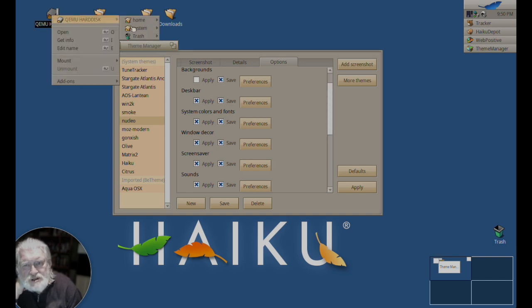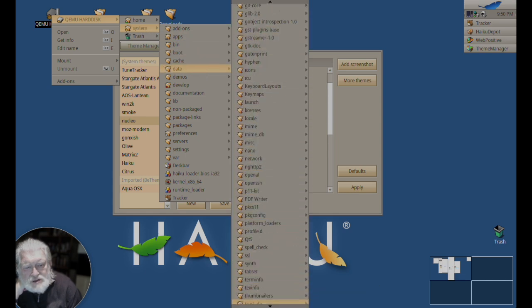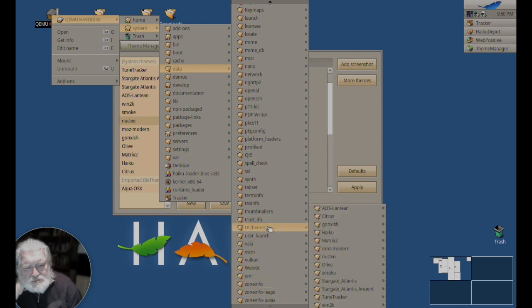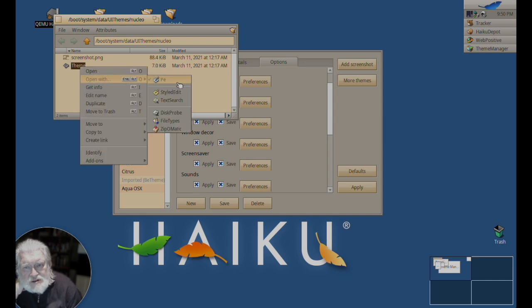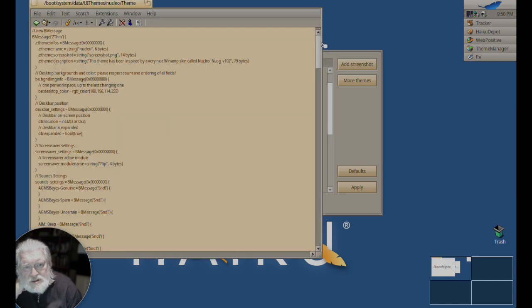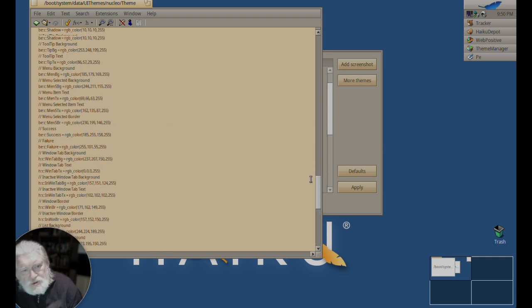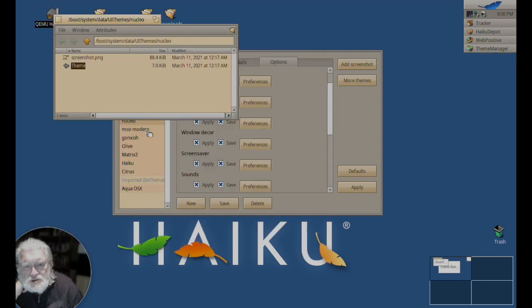If you go look in system data, where is it? UI themes. Which one is this? Then it's just a screenshot and a text file. So it shouldn't be that hard for people to write new themes. Should be possible.